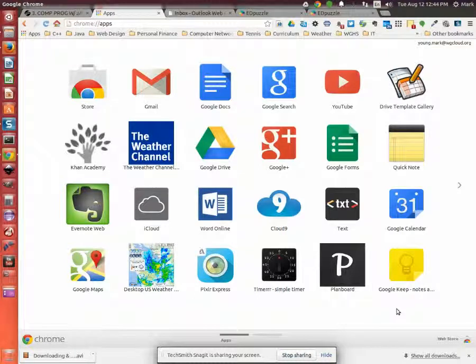This video goes over Google Drive, what it is, how to install it, and how to make it available at home. Google Drive is essentially cloud storage, and you've probably heard the term cloud thrown around a lot.